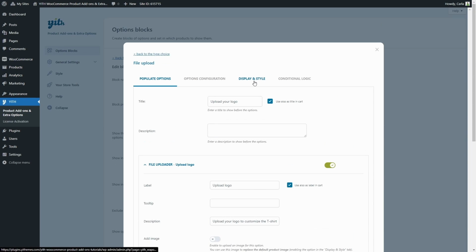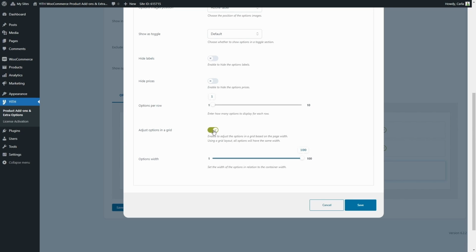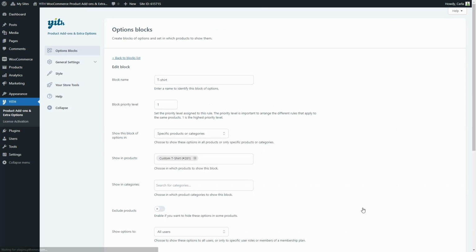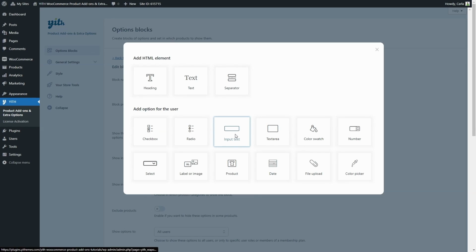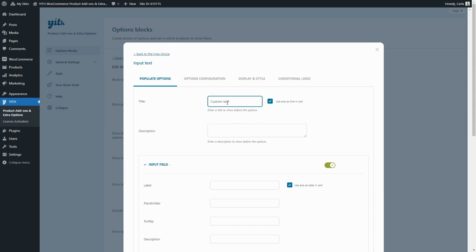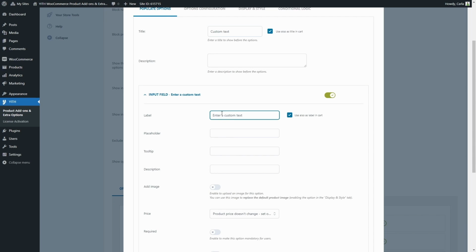Then in display and style, we're going to set 1 option per row, that's it. And we're going to adjust the options, and this time it's going to be 50. Save. And now we're going to add the last option, which is going to be a text input field. The title is going to be custom text. Same for the card. The label is going to be enter a custom text.